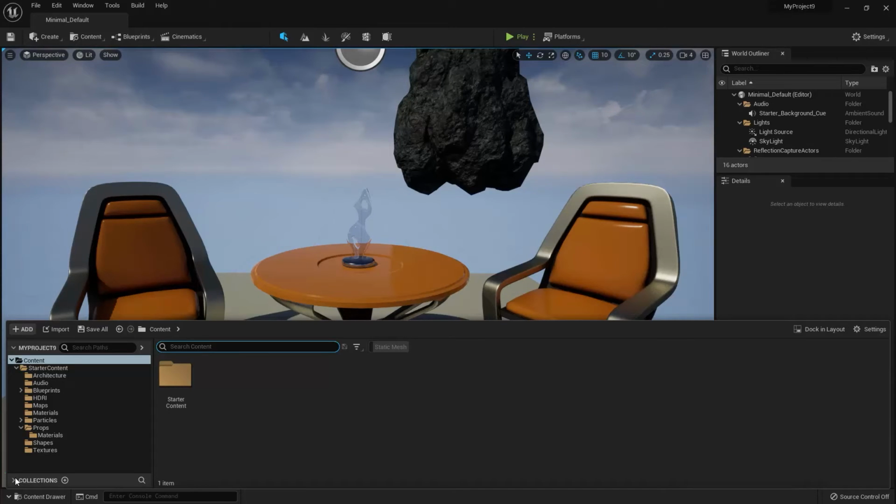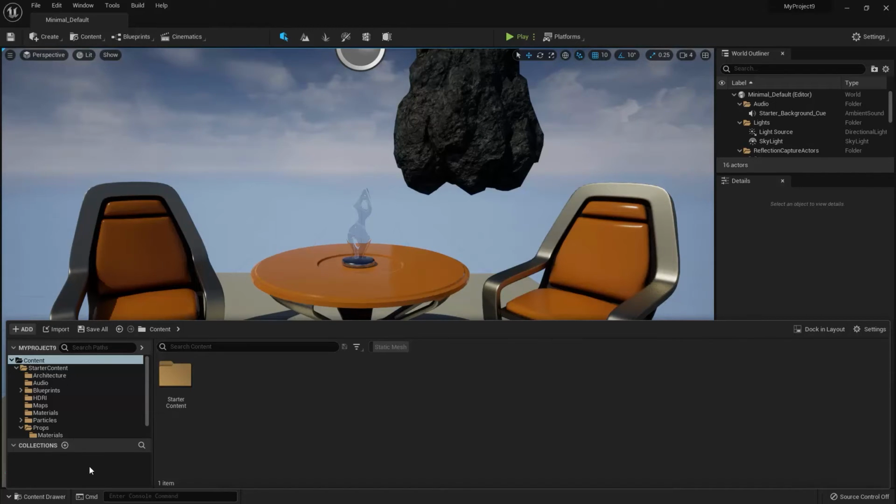So the solution is to use collections, because when you add an asset to a collection, you're really only adding a shortcut to that asset in the collection and not the asset itself. So you can add an asset to multiple collections without having to move or make a copy of the asset itself. So I can make a collection called chairs and add my chair to it.